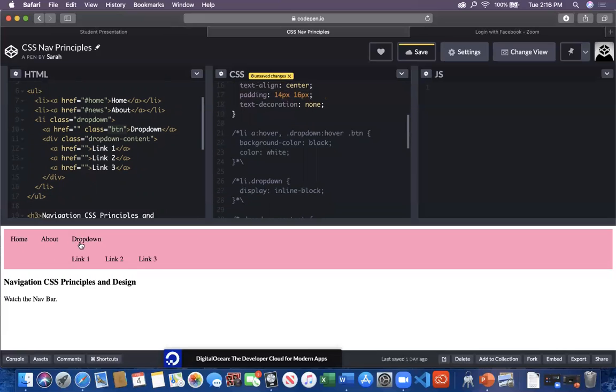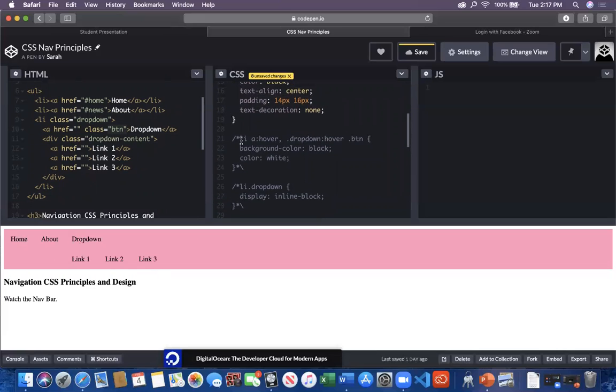Okay, so now when we go over the links, I want them to hover. So I created something to help them hover. So we have the lists and hover. We did the background color as black and the color as white. So now when we go over our links, that is how they're going to display.